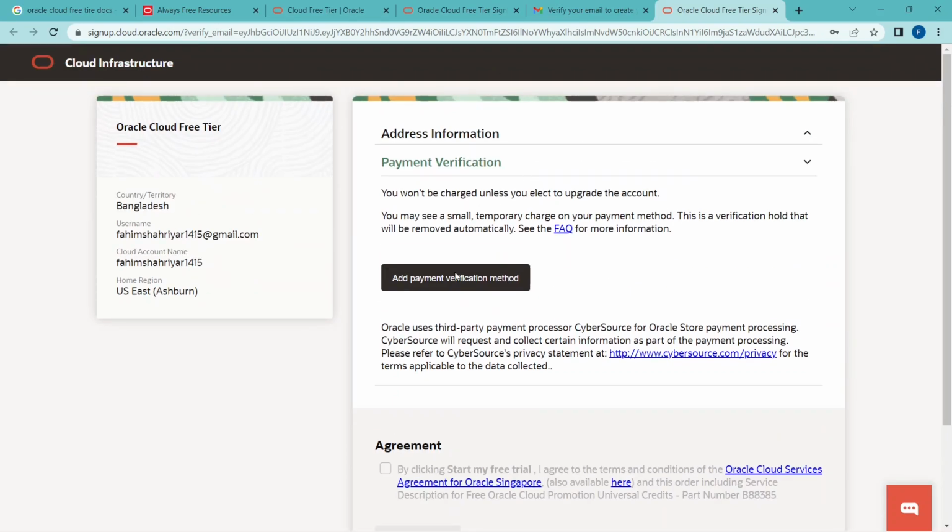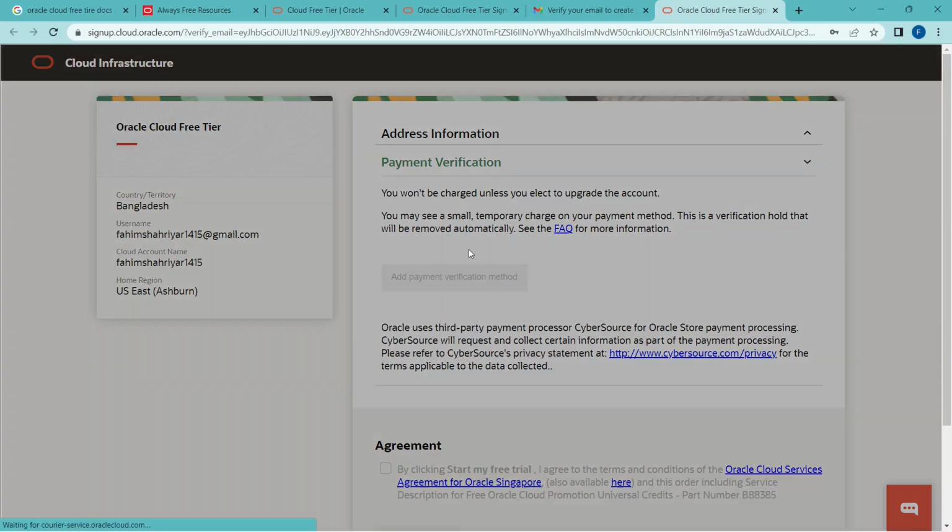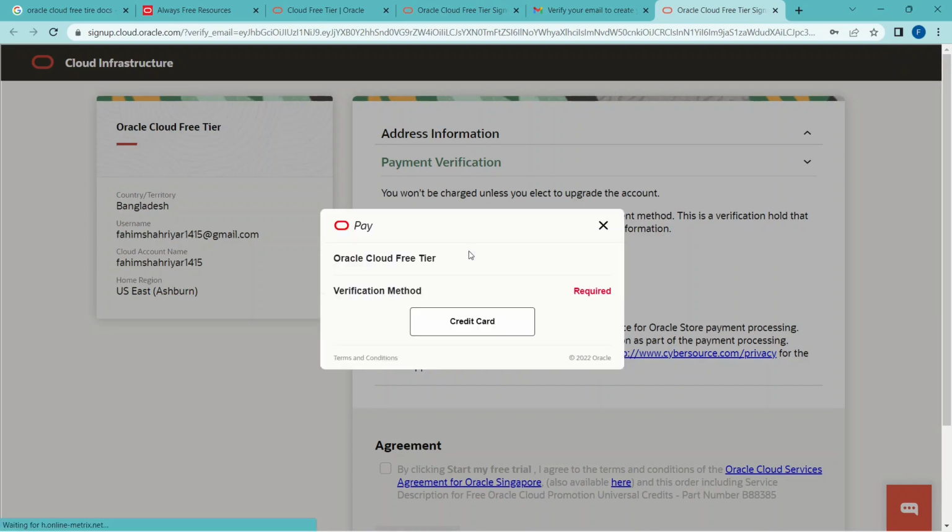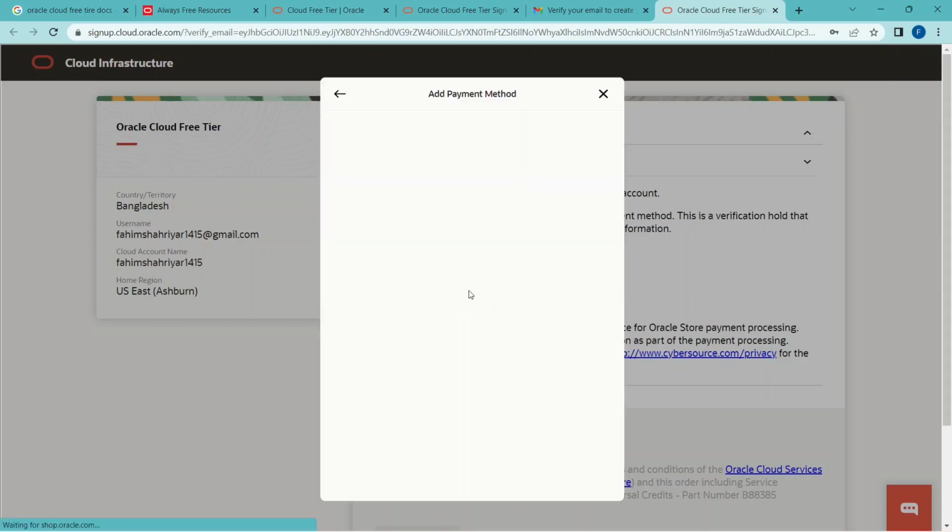Okay, now the important part. You need to add a payment verification method. Yes, that is mandatory because they are also running a business, so they need to know that which clients are actually going to pay them in the future. So they have added this verification method. They only allow credit cards. They don't allow PayPal or prepaid cards. I have tried prepaid card, but that didn't work. So you will need to add a credit card.